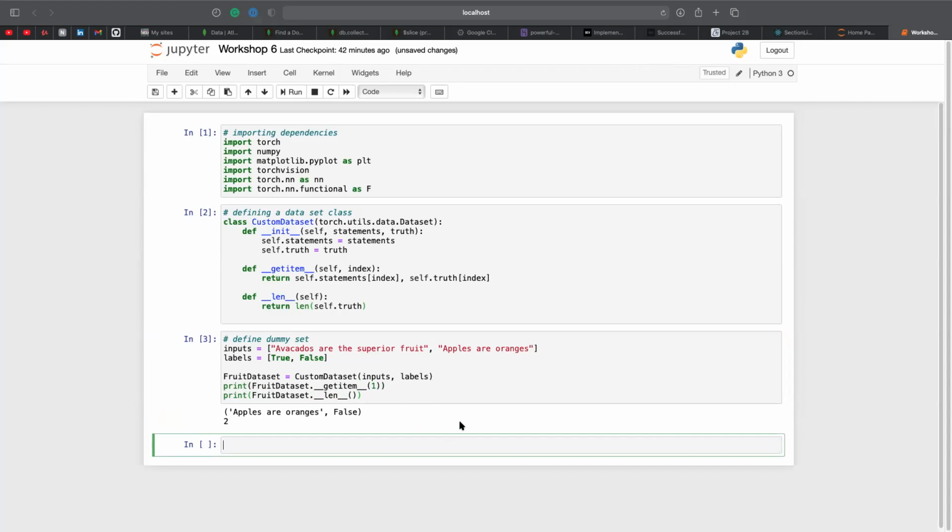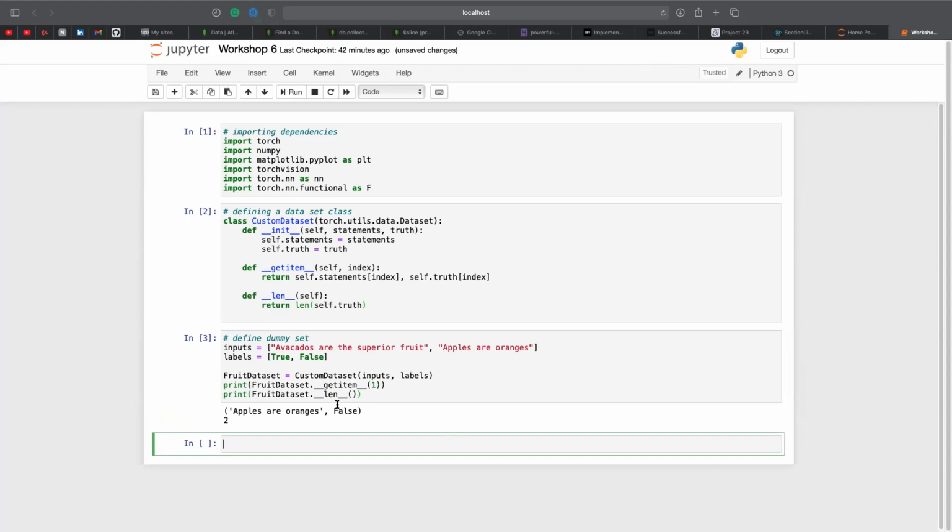Let's see if this works. So yeah, it's exactly what we expect to get. Apples or oranges and false, because that's the first index. Keep in mind we're using parallel indexing for our inputs and labels, so values in corresponding indexes refer to one another. That's why avocado is superior is true, and apples or oranges are false. So that's why we get that over here, apples or oranges and false. And then the length is 2.